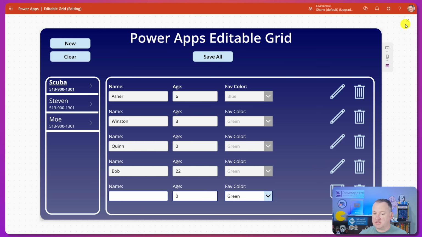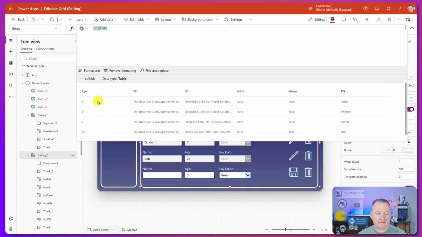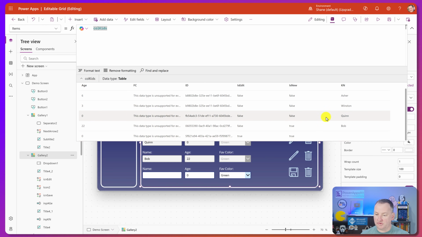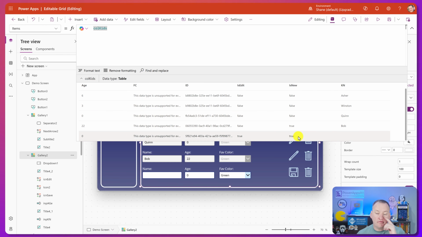So if we look at our collection now, let's look at our data. For Cole Kids, we got all the records you'd expect and the blank one, and we have is new true right here. So that is for Bob, and then we have the is new for the blank row, the 0 here, this is Quinn. So we've got the data we expect.